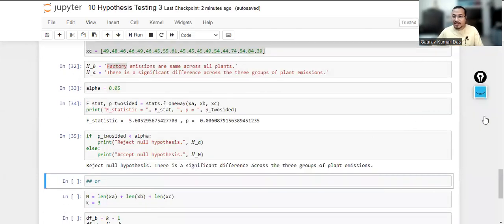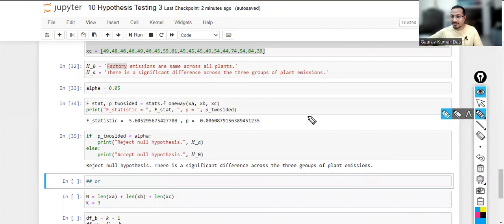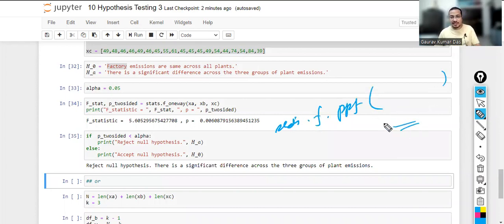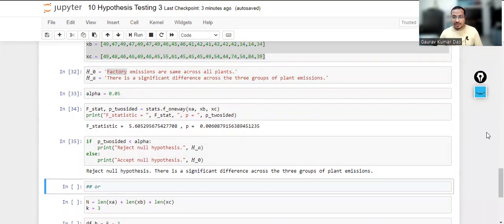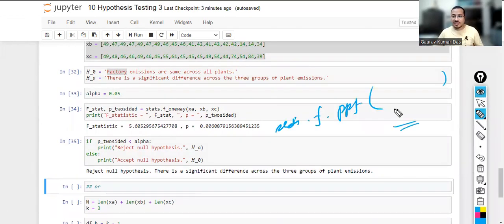Similarly, we have f.ppf, right? stats.f.ppf. What does it require? It requires three things here. 1 minus alpha is, of course, required, right?